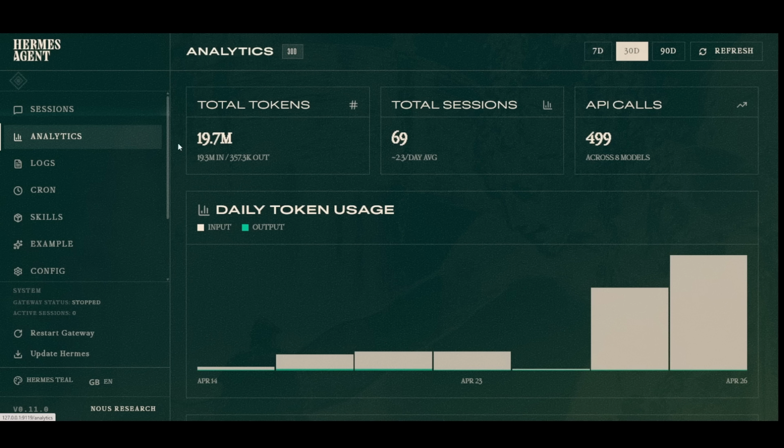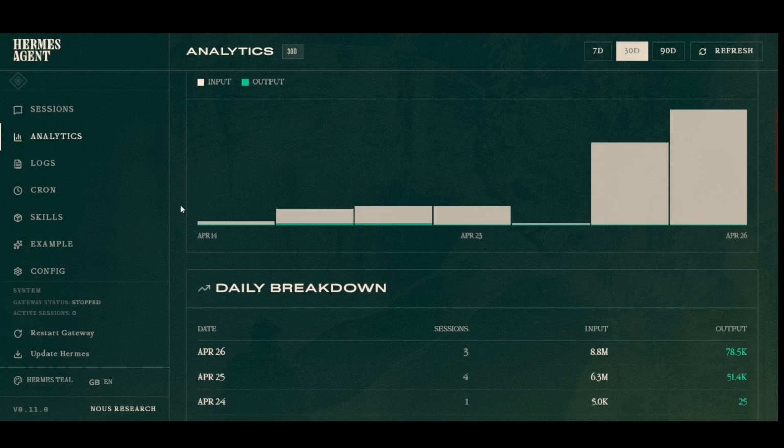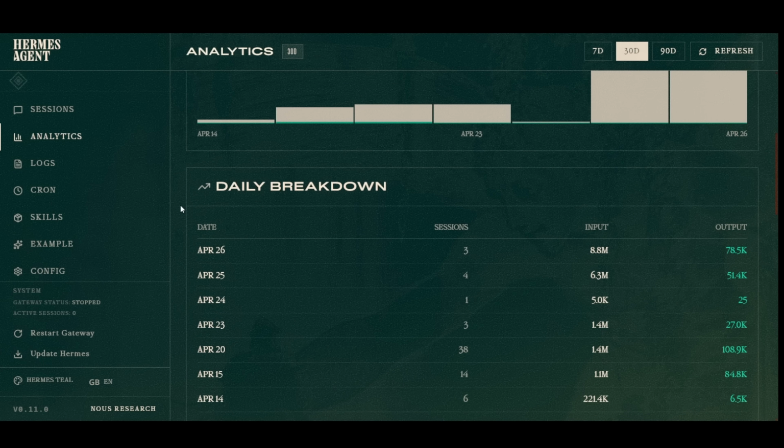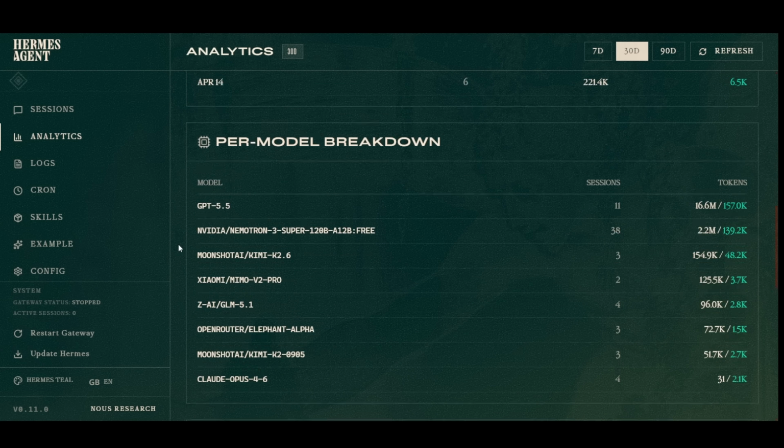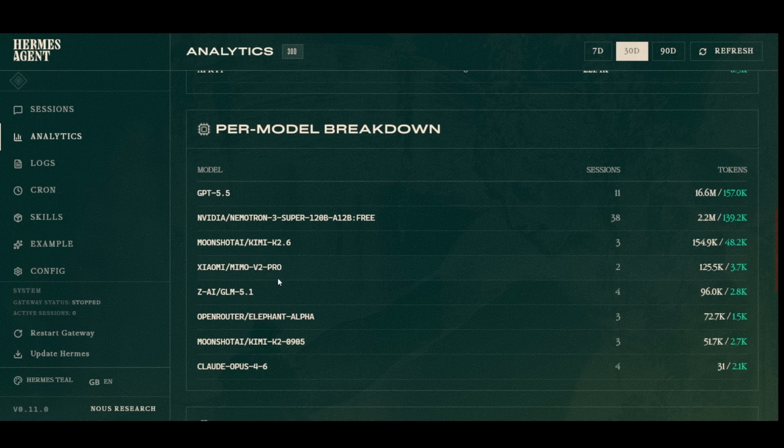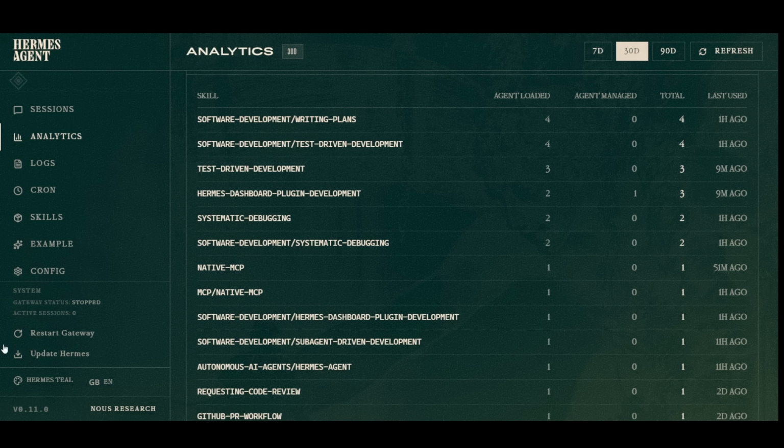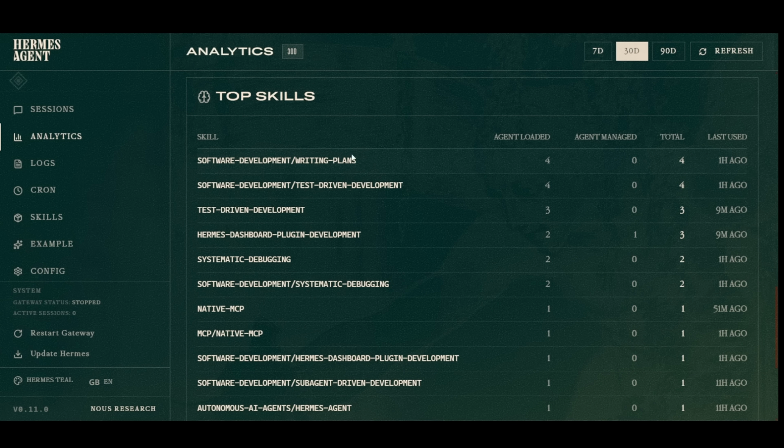Let's look at analytics. You can see the total tokens that you've been using. This is 30 days, and you can switch to however many. Total sessions, API calls. And you can see the daily breakdown of what I've been using this specific Hermes agent for. This is not my main agent, but I do use it for different tests and stuff. You can see the per model breakdown, which is pretty nice, of everything that I've been using. Recently been using GPT a lot, but I've been testing a lot of different ones. You can see the top skills that I've been using. So writing plans is the top one, which makes sense.